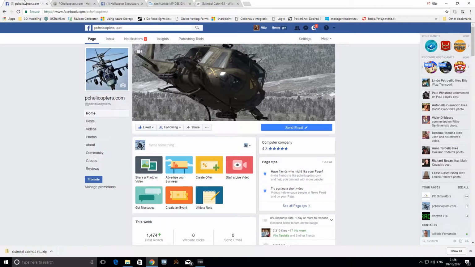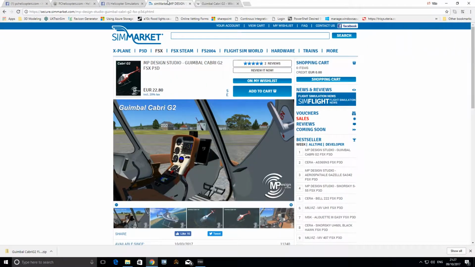Facebook.com/PCHelicopters. So today we are going to look at a helicopter for FSX and P3D versions 3 and 4. Okay, so as we said, this is the helicopter we're going to look at today. The MP's Design Studio Guimbal Cabri G2, and it's for FSX and P3D versions 3 and 4. So that's on your screens at the moment.